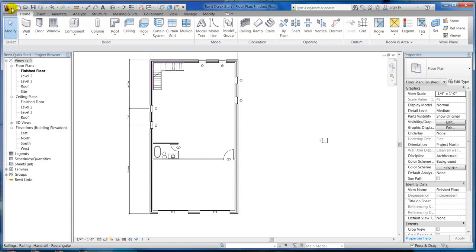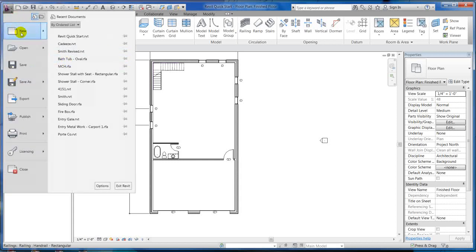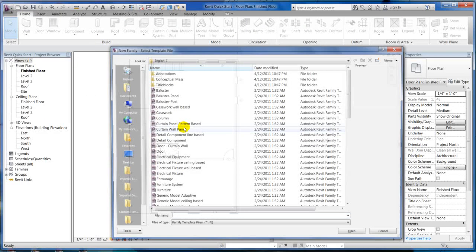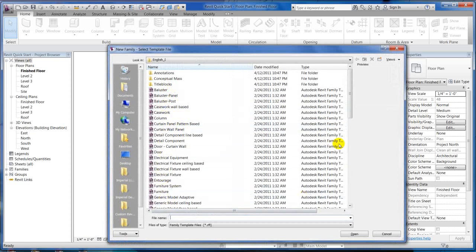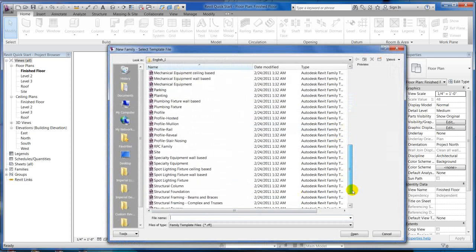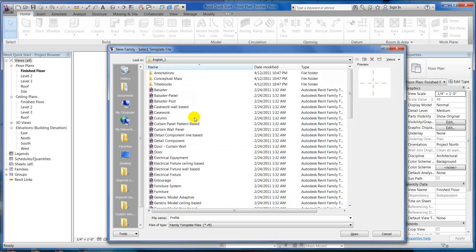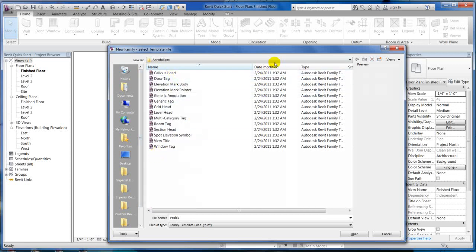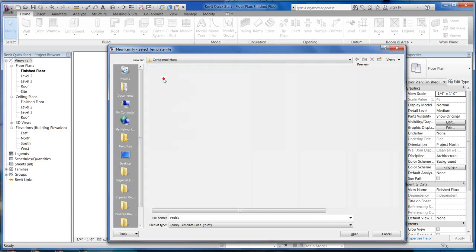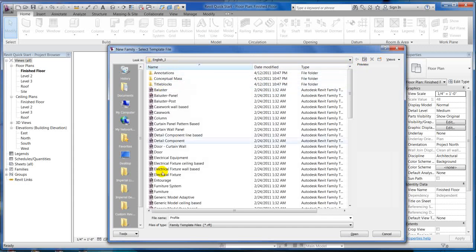Let me see, I can show you real quick. We'll go to New Family. And here's all your family templates. Those are all the family templates you have. Structural, windows, site, profiles, plumbing fixtures, you got electrical, lighting. Not to be left out, you've got all these annotation families. You've got different callouts, different conceptual masses.